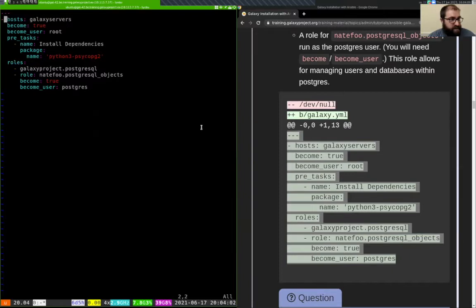So there's a list. This has hosts, and this is telling Ansible, okay, connect to all of the hosts listed in this hosts directive. Well, what's listed here is Galaxy servers. And if you recall, that is the name of the group that we put our host name into for our Galaxy server in the hosts file. So that's where that comes from.